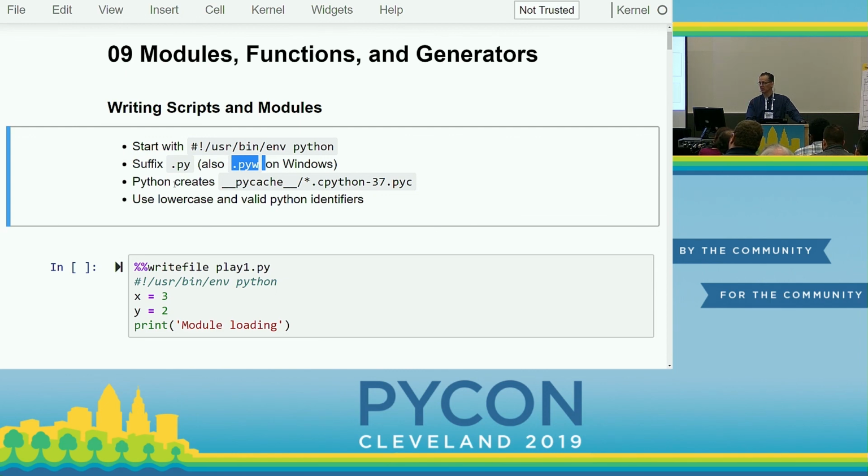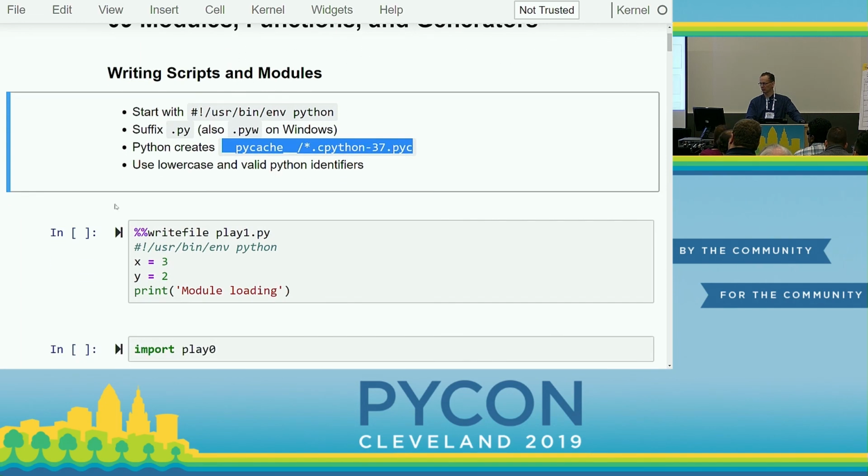When you import a module or run a Python script, it compiles it into bytecode on the fly and stores it in a folder that looks like that. So if you see those lying around, that's what's going on. It only compiles it the first time it's used, until you modify the .py again. Always name your scripts with lowercase and valid Python identifiers, because then you can import them later as they change and grow over time.